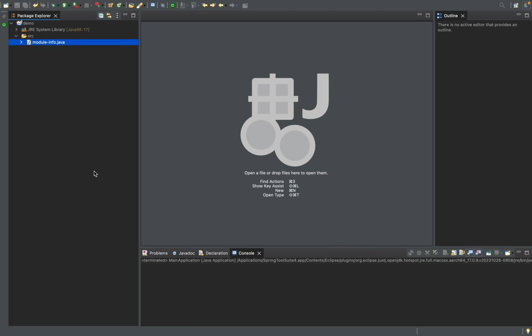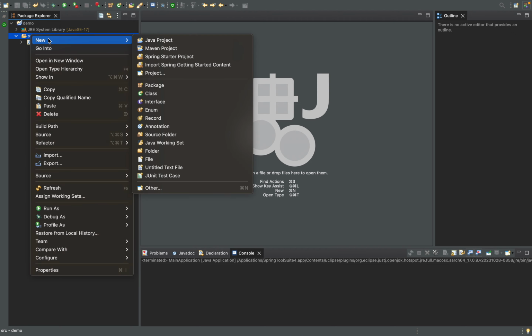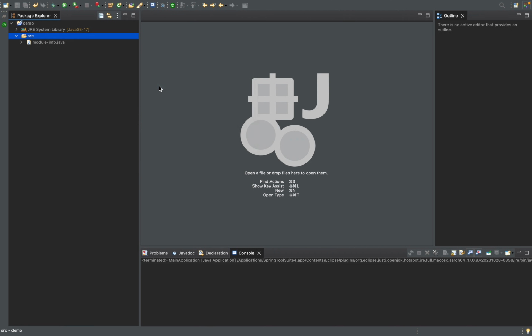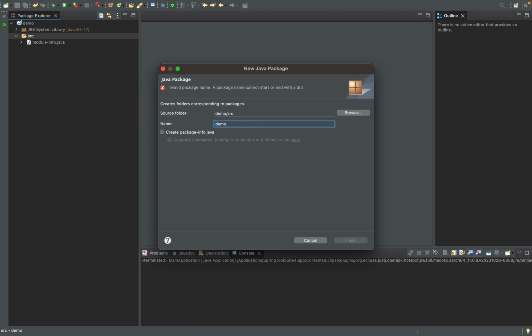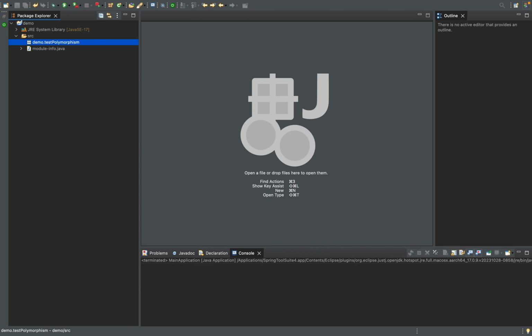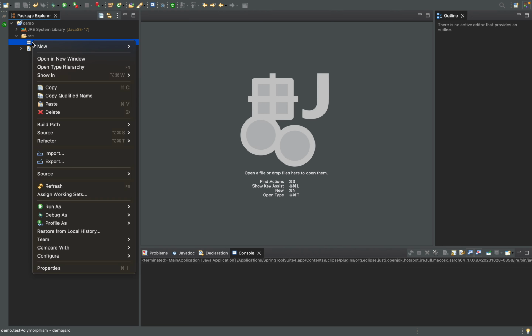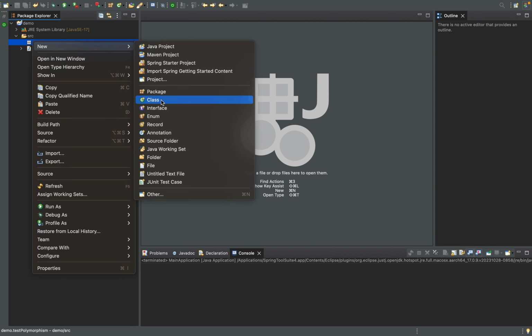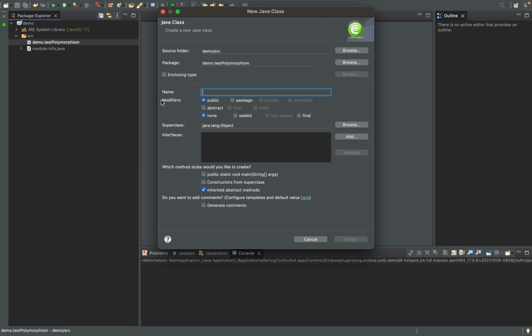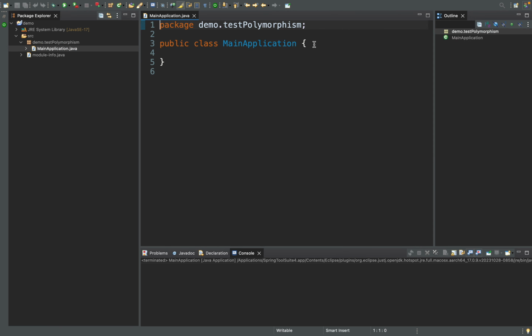Friends, today we will discuss polymorphism in Java. We will take one example for this. I will create one package. We will create our main application first. Here we will have our main method.